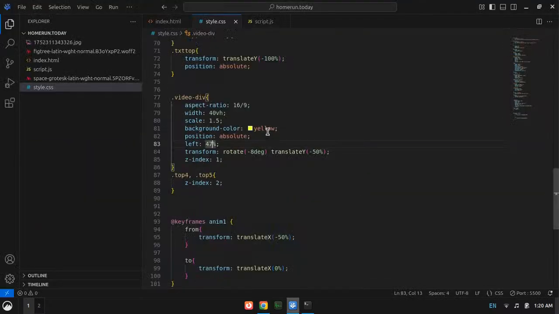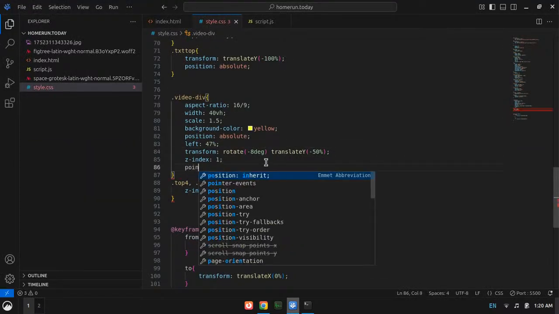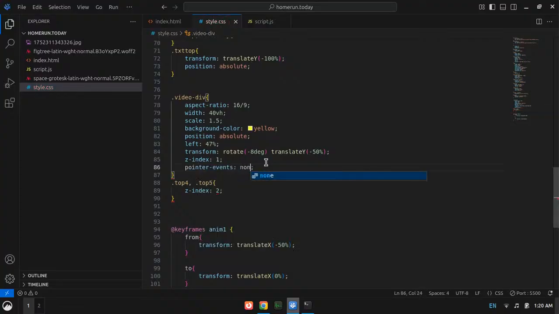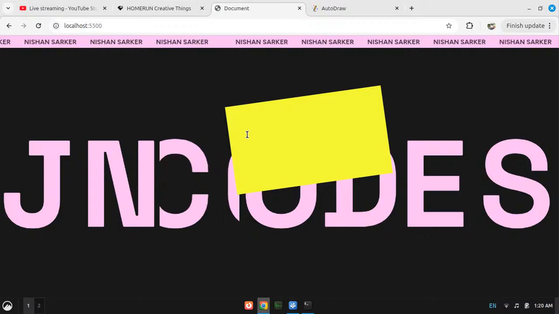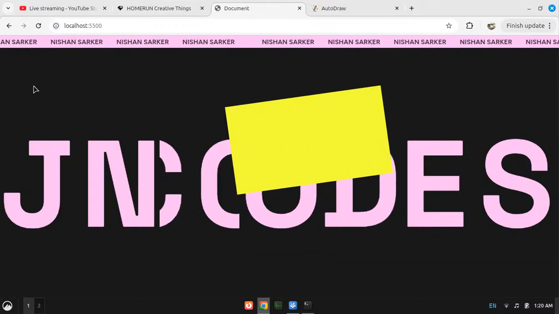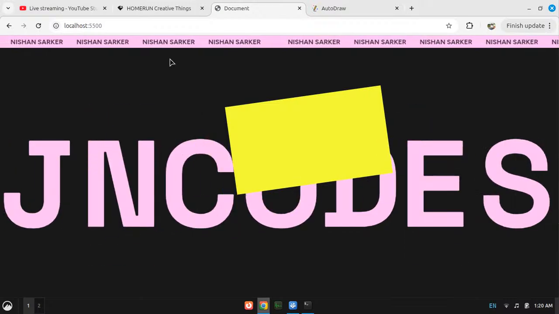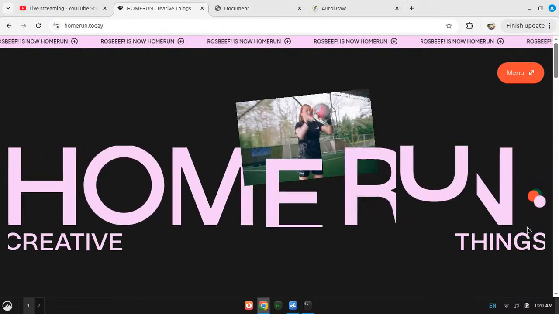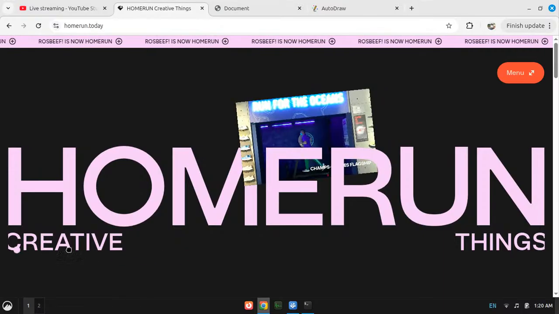Okay, I will set its pointer events to none. Now let's see what that means. Pointer events none. Yeah, now it is kind of good. Whenever you hover over this thing, you can see what letter is behind. Okay, and so now we are almost done with this home page.